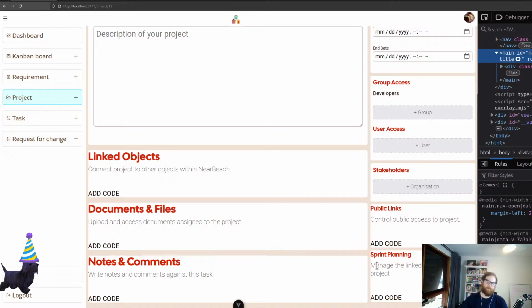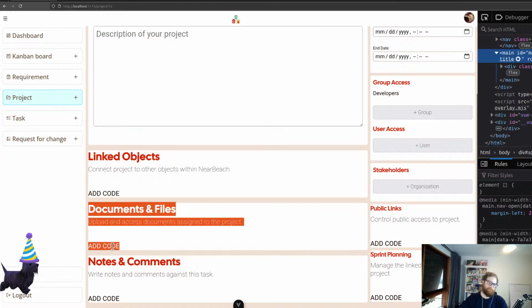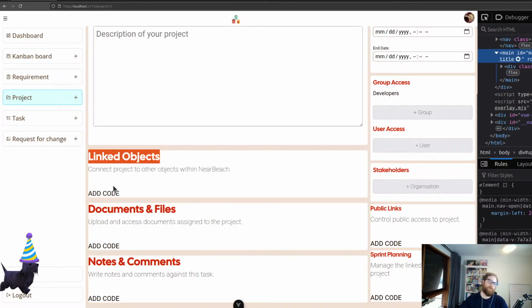We've got to do the public links. We've got to do the sprint planning. We've got to do the document files. We're just got to find out a good design around that. We've got the linked objects. We've got to do the linked objects. We'll probably copy the design that we've got and try and see what we can do with it.